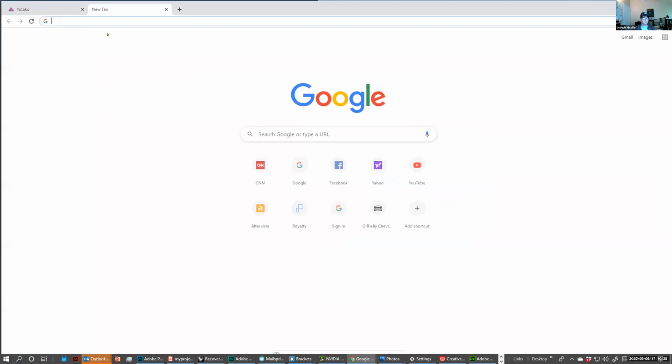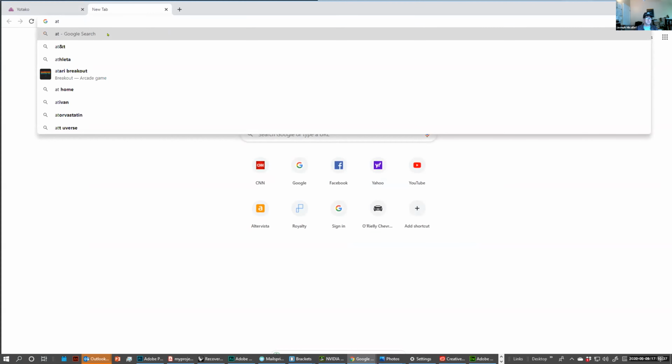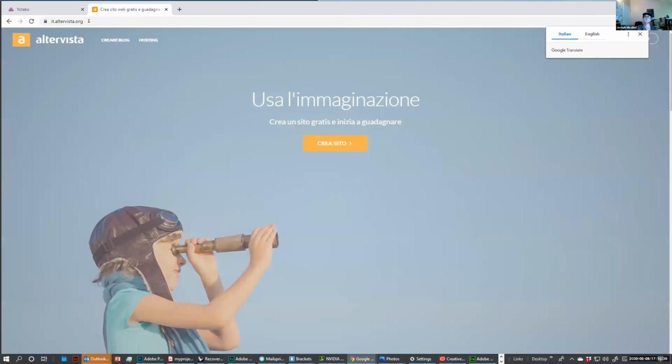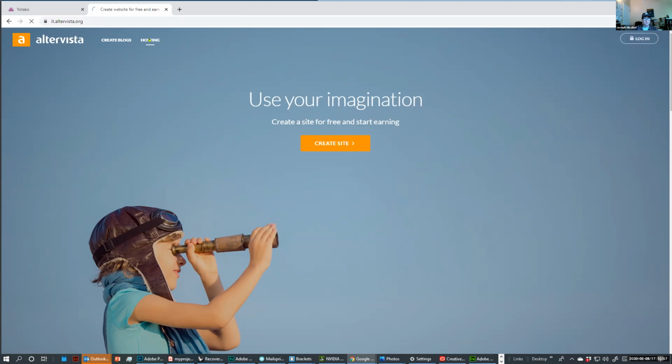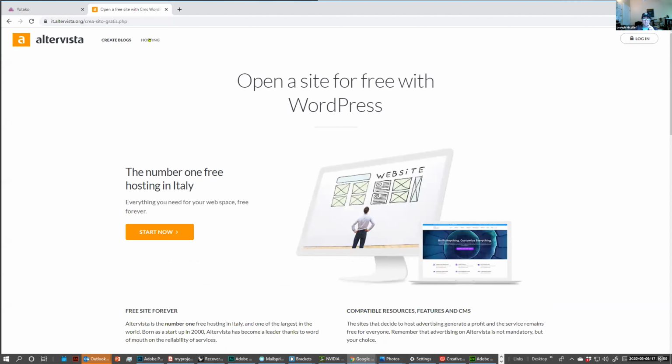Okay, so let me go back into Alta Vista. First off, make sure it's in English. So just click on English. And here it says create site. So this is what you shouldn't do. Don't click on create site. Instead, go up here where it says create blogs and hosting and click on hosting. And that's going to get you into the hosting section. So you're not going to create a WordPress site. Go to start now.